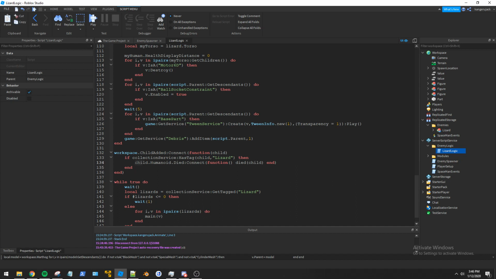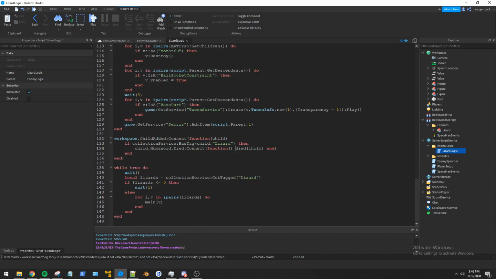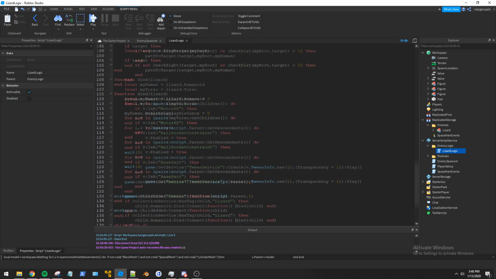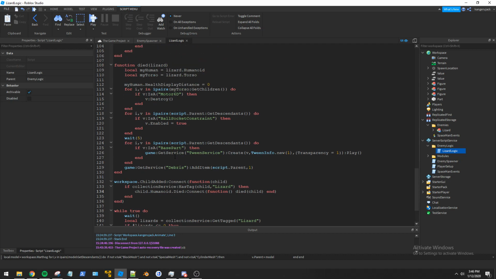So I know we're connecting an event here, and this will use memory, but I'm pretty sure after the lizard humanoid gets added into debris and gets removed from the workspace, then the connection automatically disconnects due to it not being in the workspace anymore. It won't listen for this. I'm pretty sure. If it doesn't, we're going to have to find a way to disconnect this event somehow, but that should be fine for now.